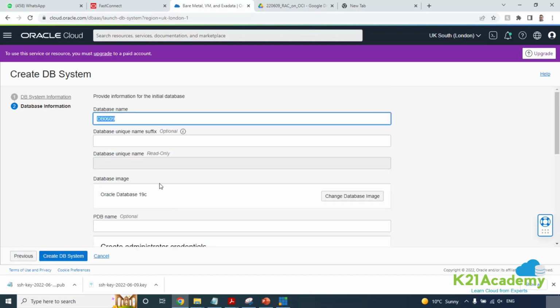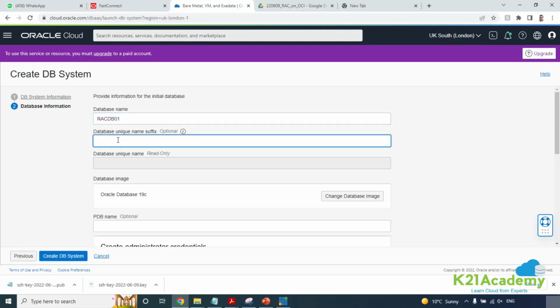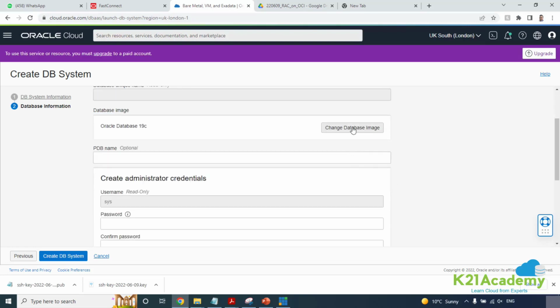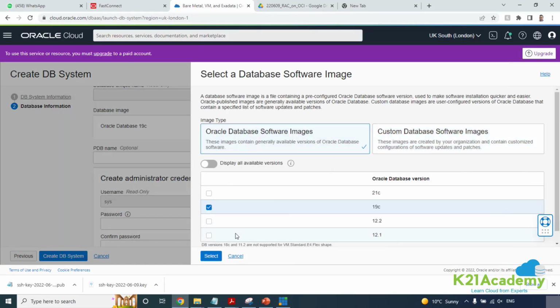Click on next, and this is where your DB name is. So I'll say RAC DB01. You can also put a unique DB name, or it will automatically assign the unique DB name. And then this is where you select whether you want a 19C database, 12C database or 11G database. I'll leave it at 19C for now, otherwise you can select these other databases.